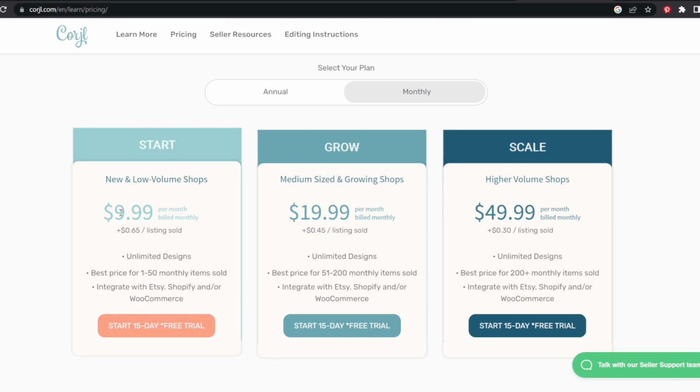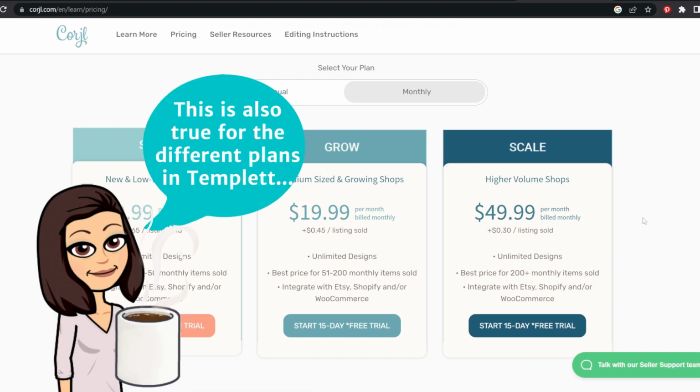Their lowest tier here is $10 a month and 65 cents per listing sold. You get unlimited designs, and they actually tell you that if your Etsy store sells 1 to 50 items a month, this is a good plan for you. It lets you sync with Etsy, Shopify, and/or WooCommerce. Their second tiered plan, if you sell 50 to 200 monthly items, is $20 a month and 45 cents per listing sold. But if you sell more than 200 items, it's $50 a month and 30 cents per listing sold. Now, even though this $20 and this $50 sound a little bit expensive, where you're actually going to be saving money is on the transactions.